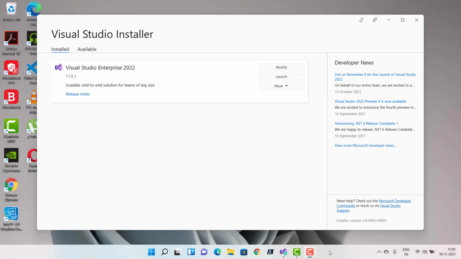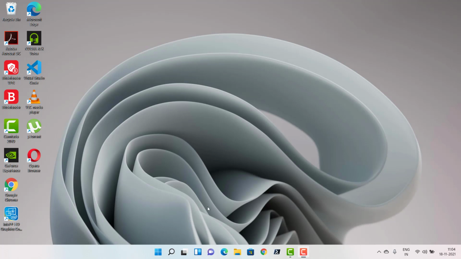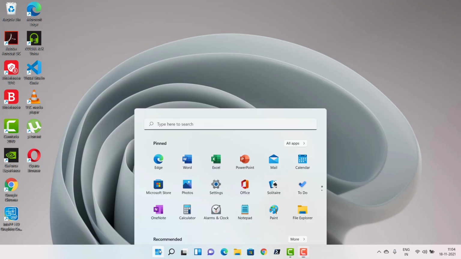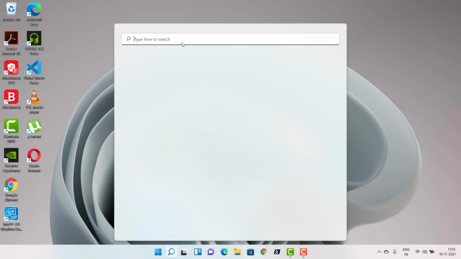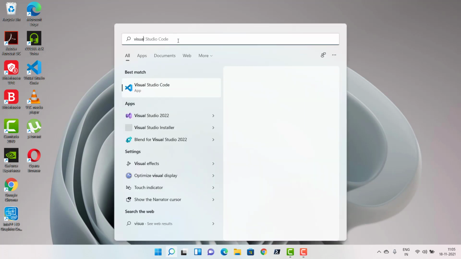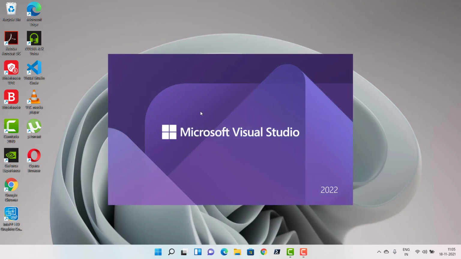I have restarted my system. Let's go ahead and open Visual Studio. So we can actually search for Visual Studio. So you see under apps, you'll see Visual Studio. Let's go ahead and open it.